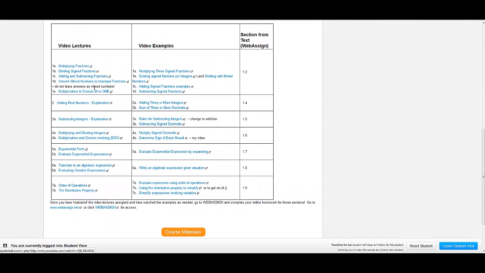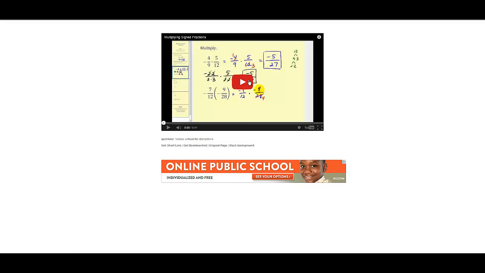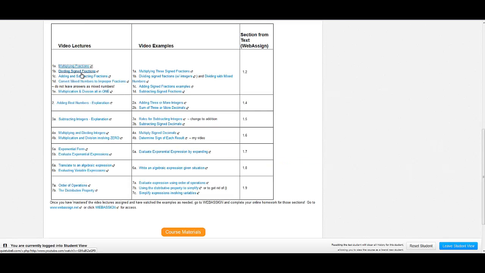Well, here is how. If you scroll down, you'll see all the video lectures here on the left and all the video examples here on the right. These are just the sections corresponding to the text from WebAssign. So for example, multiplying fractions, I click on it, it opens up in a new tab. I can watch the video. Again, it's only 8 minutes long. I can close it or I can go back to my other page.